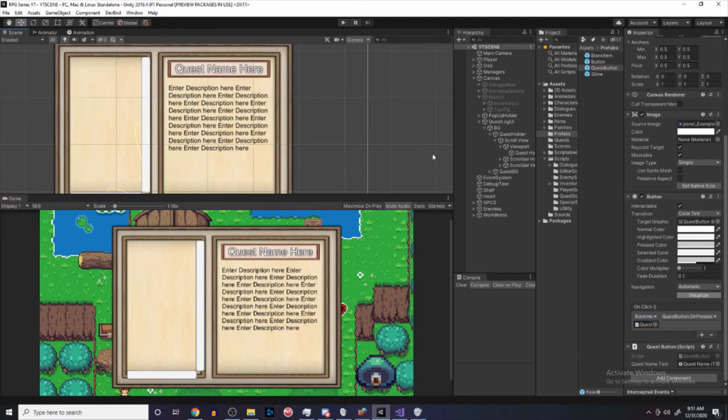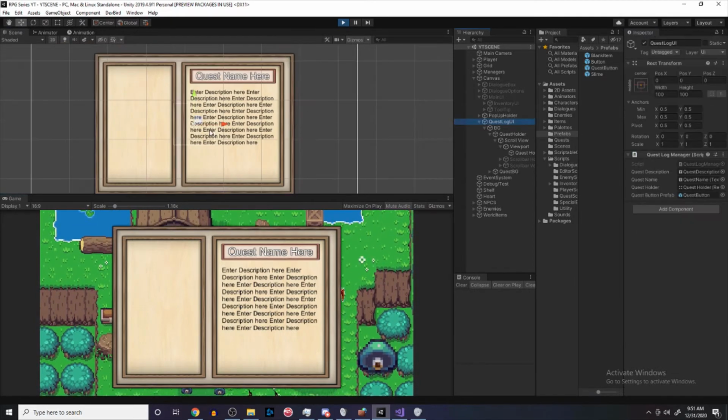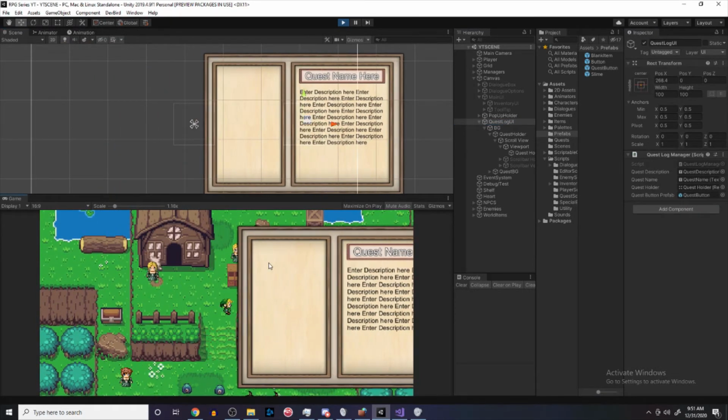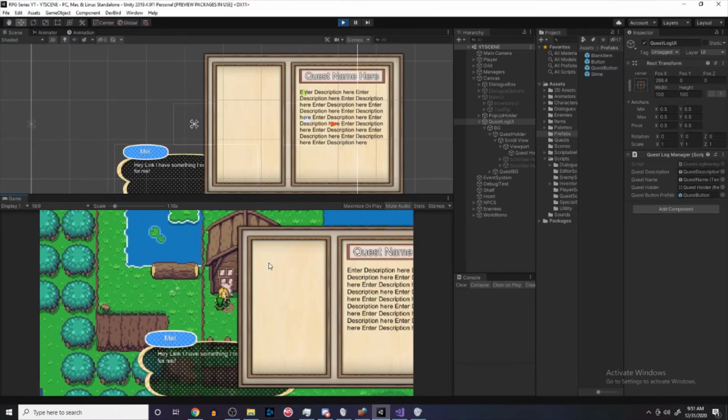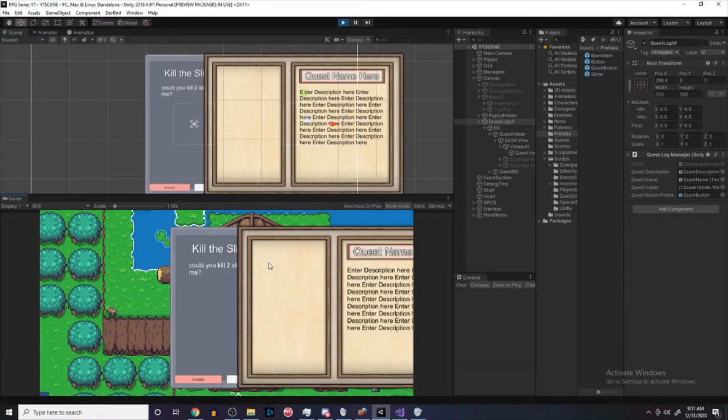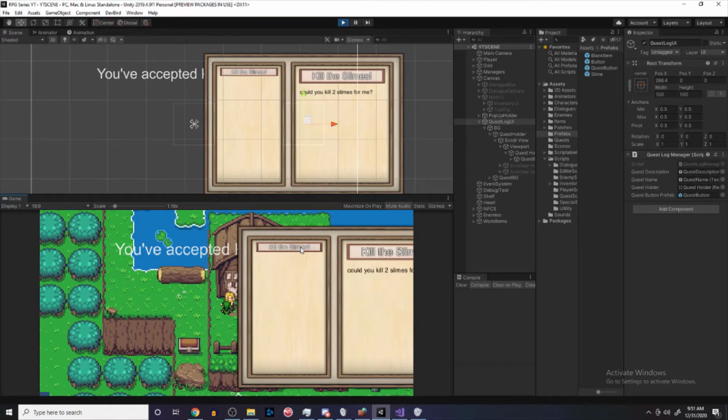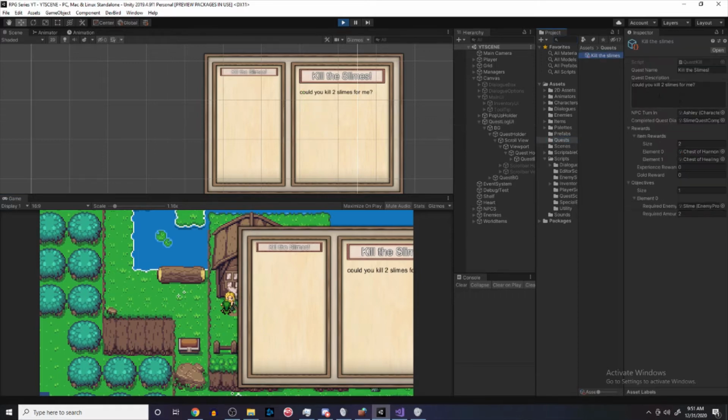Alright, so now that we have that all set up, we can now go and play. And I'm just going to move this over once again, and I'm going to go over and accept this quest over here. It says kill the slime. I'm going to click on it, and it updates the quest UI here. It says kill the slimes, could you kill 2 slimes for me? And so if I go over to the kill the slimes quest, it says could you kill 2 slimes for me, and then kill the slimes. So that's all our description has for us.